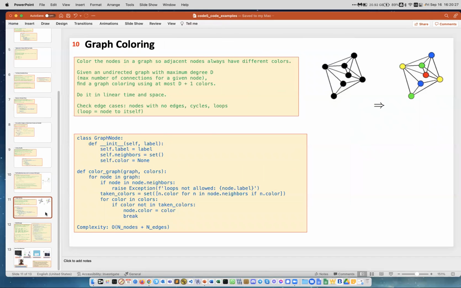Okay, next is graph coloring. So you need to color the nodes in a graph so that adjacent nodes have different colors. Given an undirected graph with maximum degree D, the max number of connections for a given node, find a graph coloring using at most D+1 colors, do it in linear time and space, and check edge cases as usual: nodes with no edges, cycles, loops, and so on.